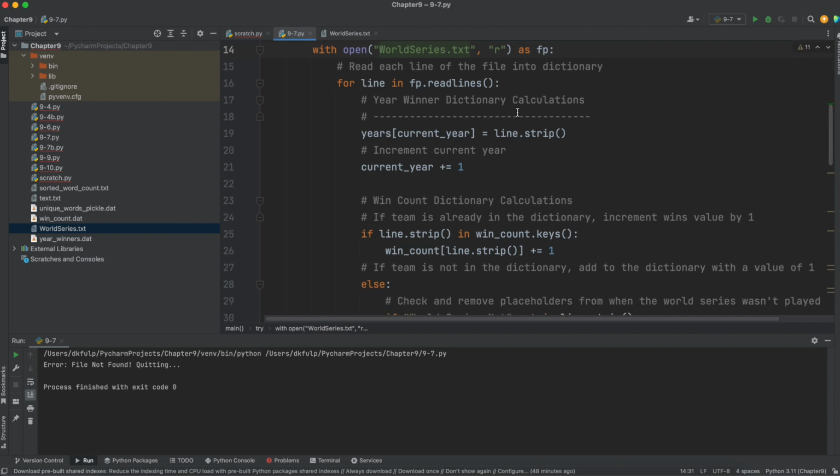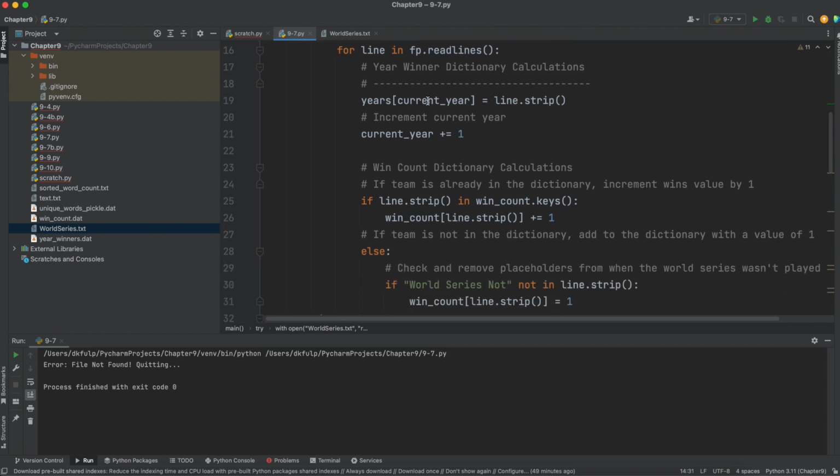So we're going through each line, and we're going to go ahead and add each year's winner to the years list and increment the current year by 1. So that means the first time we go through, the years dictionary with the key 1903 is going to be equal to whatever team we currently have. We'll increment the current year value to 1904, then we'll go around again, and whatever the next team is will be in that year's list as well.